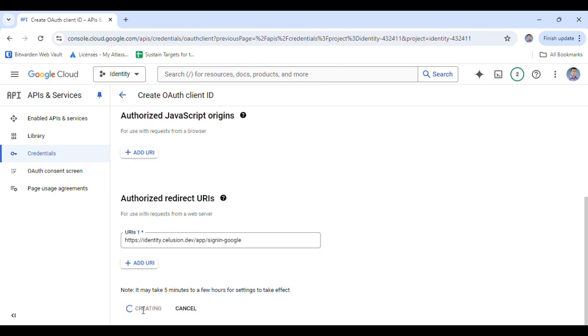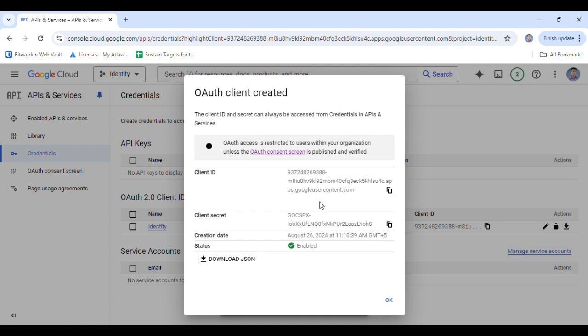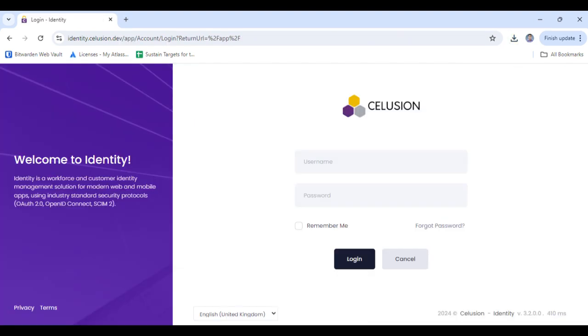Click on Create to create the OAuth client. Download the JSON, which contains your client ID and secret, which is to be configured in Identity. Now navigate to Identity. You can see that there is no option to sign in using Google.